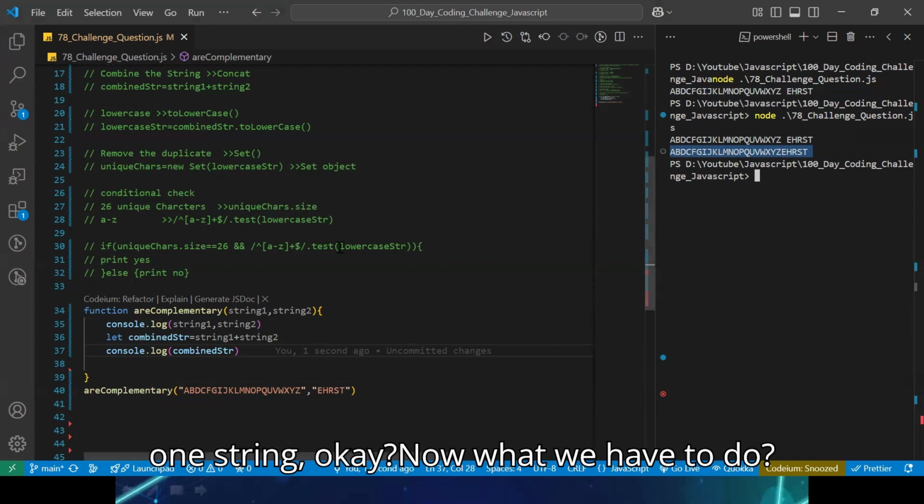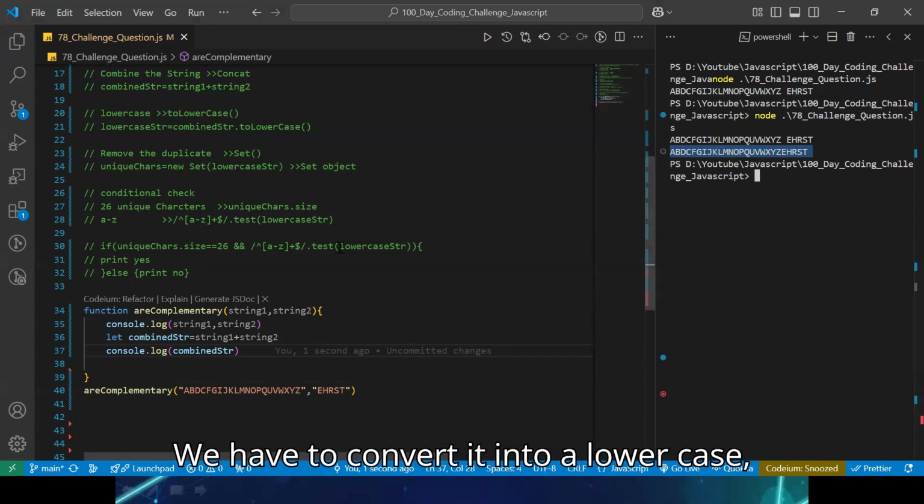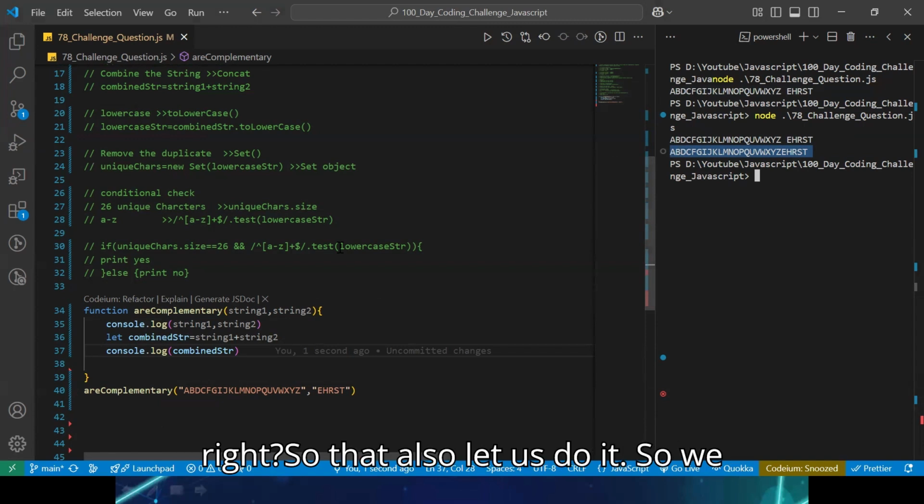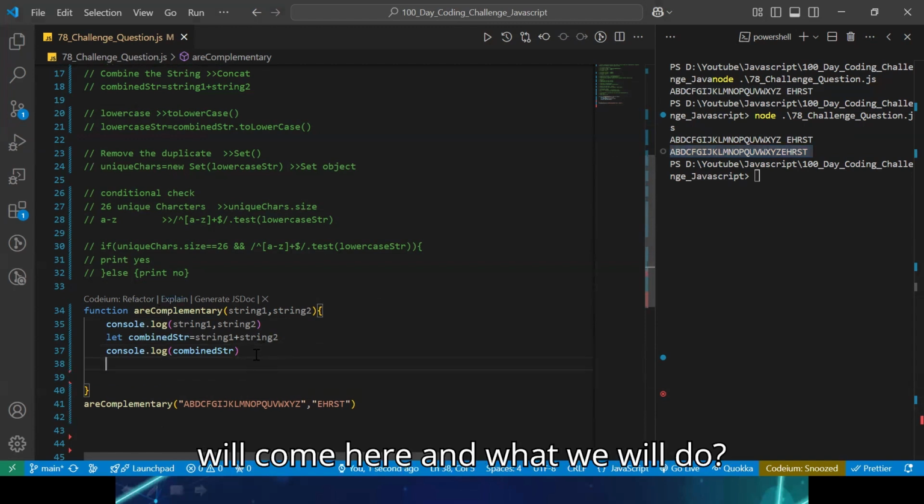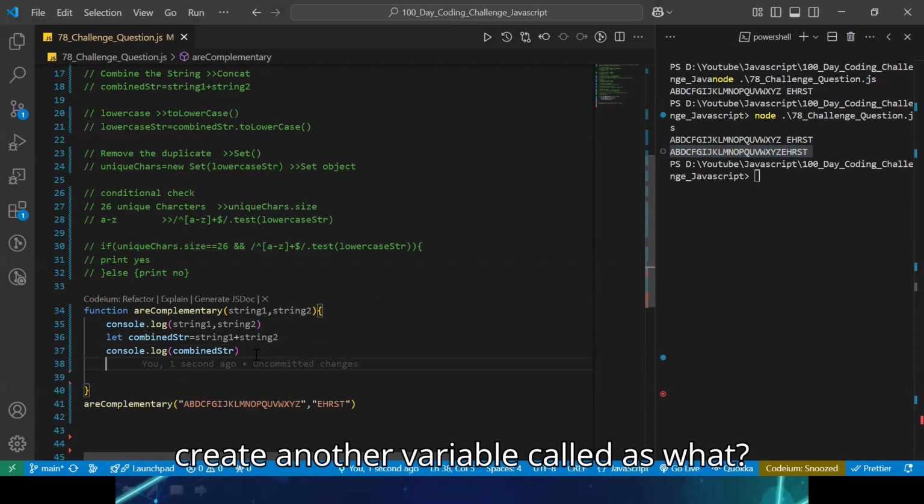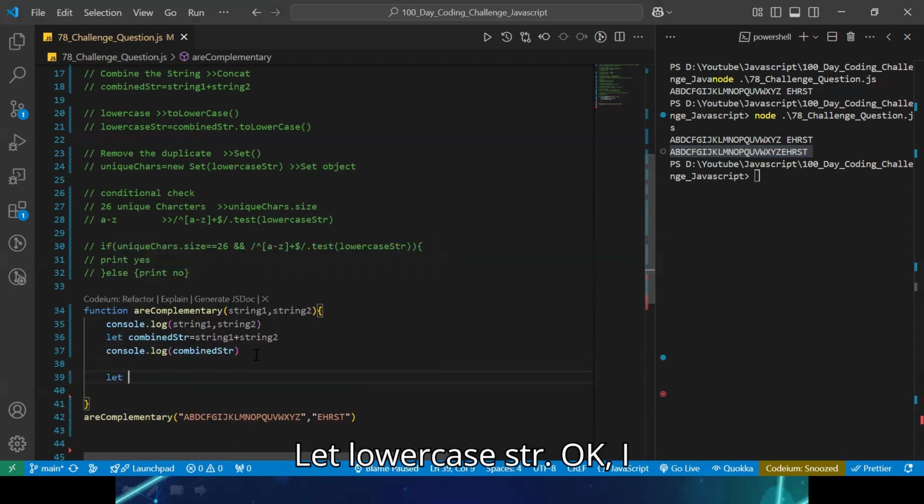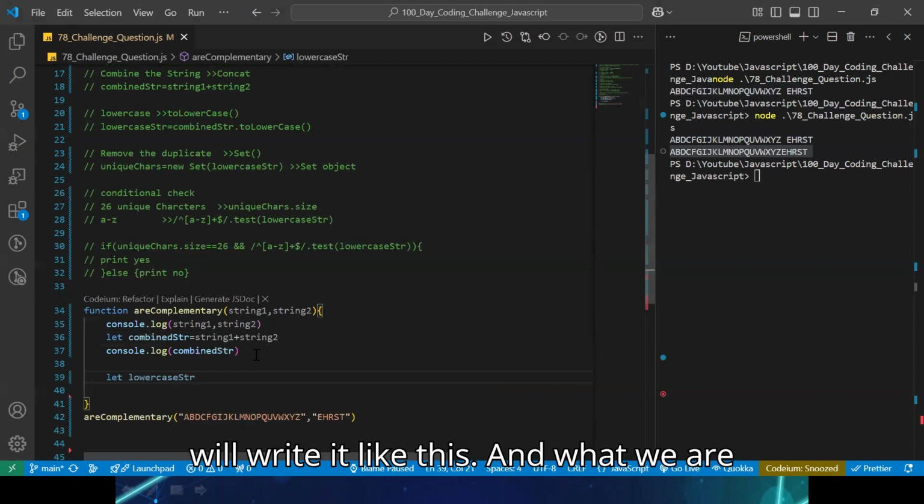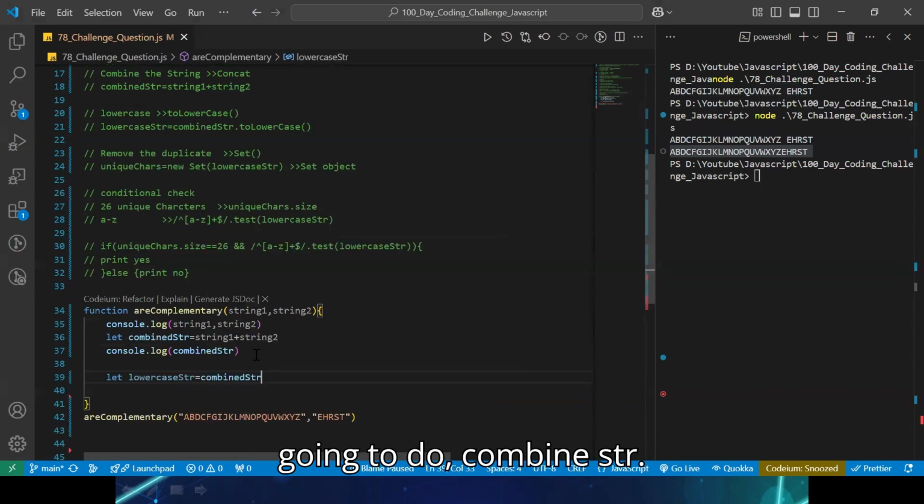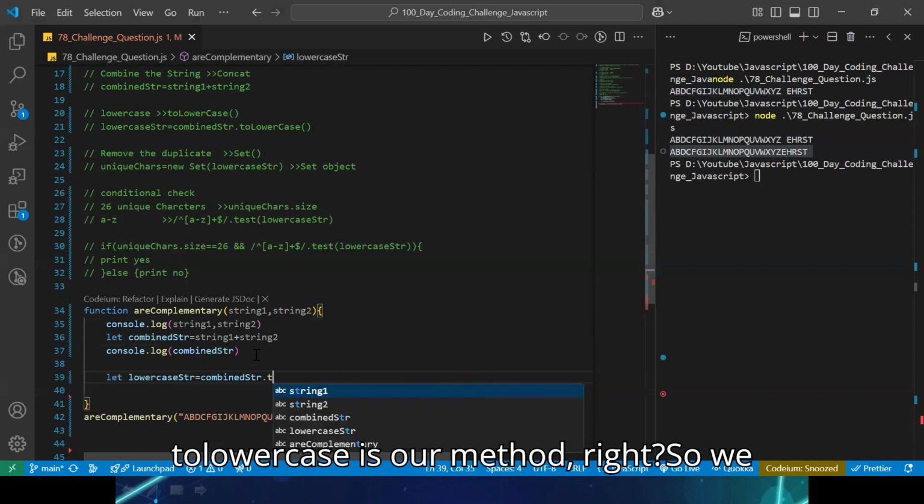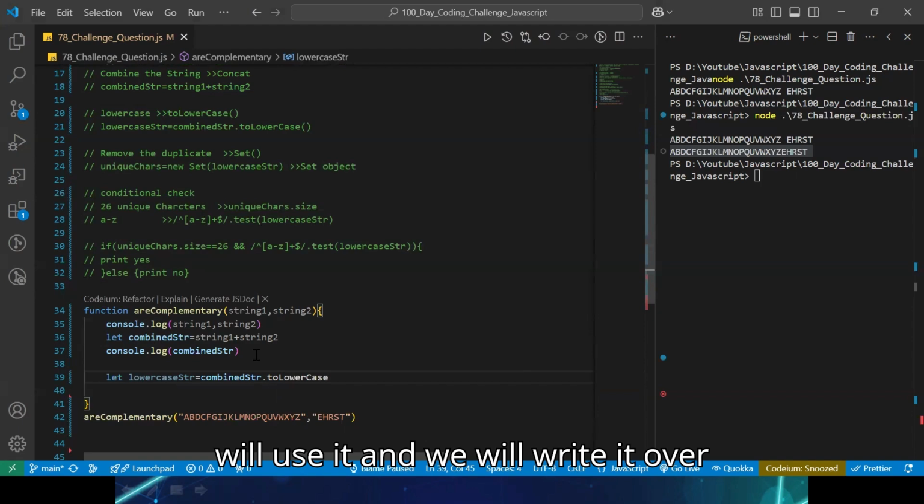Now what we have to do? We have to convert it into lowercase, right? So that also let us do it. So we will come here and what we will do? Create another variable called let lowercaseStr, okay? I will write it like this. And what we are going to do? combinedStr dot toLowerCase is our method, right? So we will use it and we will write it over here.